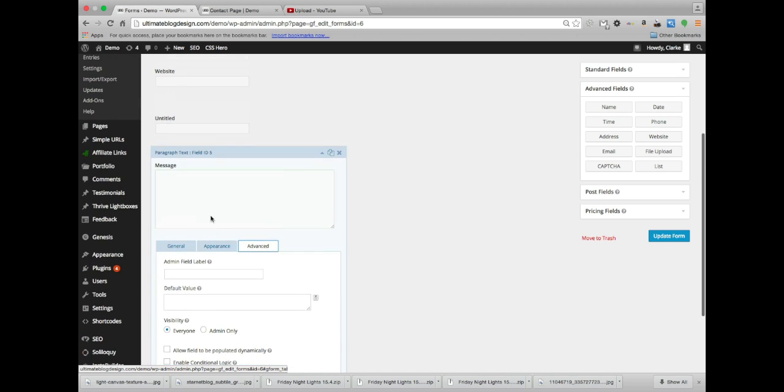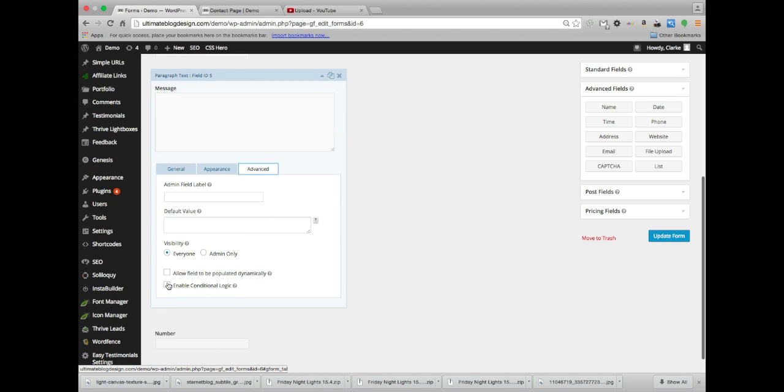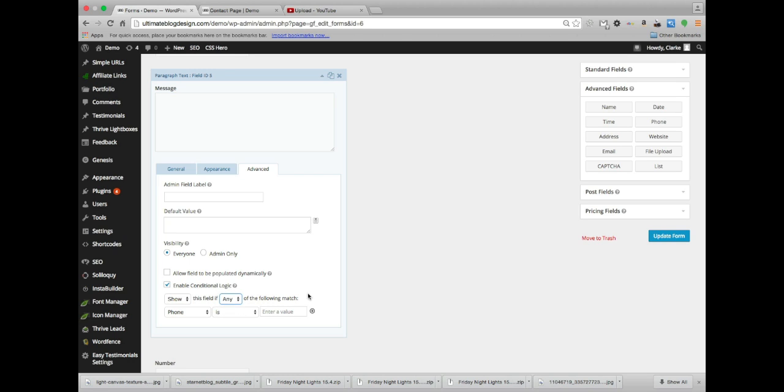So this would be invisible until they filled something in here. Then you could enable conditional logic, show this field if any of the following match. We'll say untitled is, and then you can add more to it if you wanted to, or is greater than, or starts with, or contains a space, or something like that. So we do that, and that would do it. But we're not going to do that.